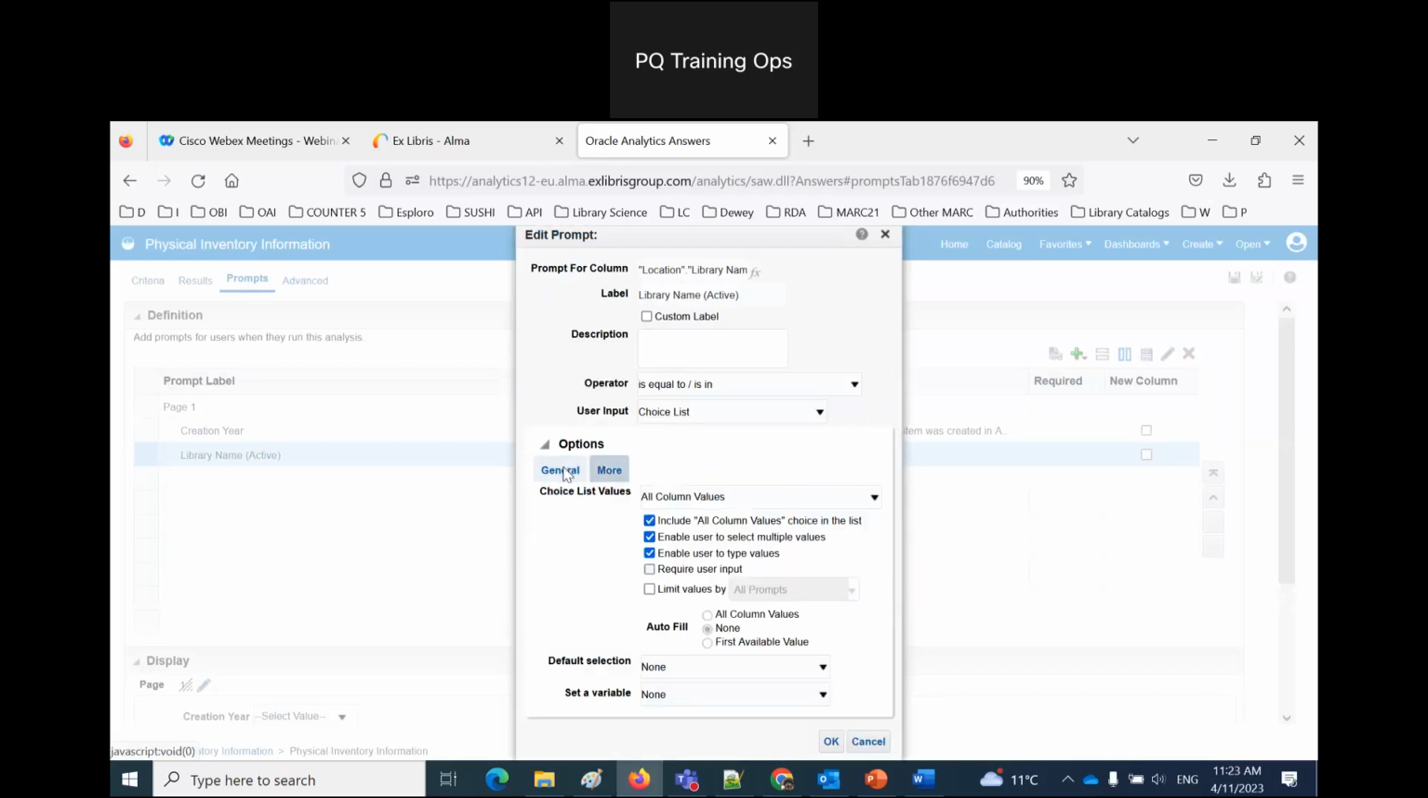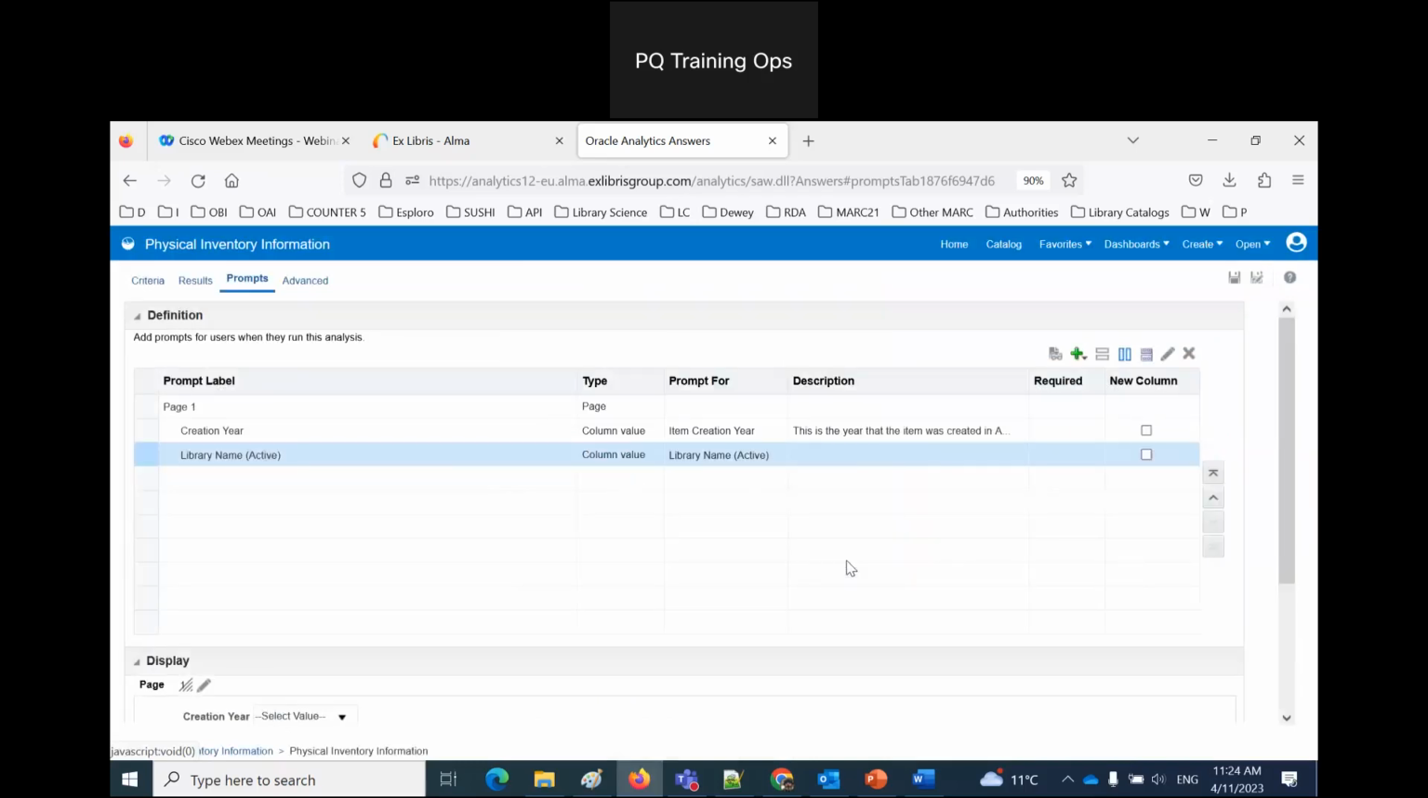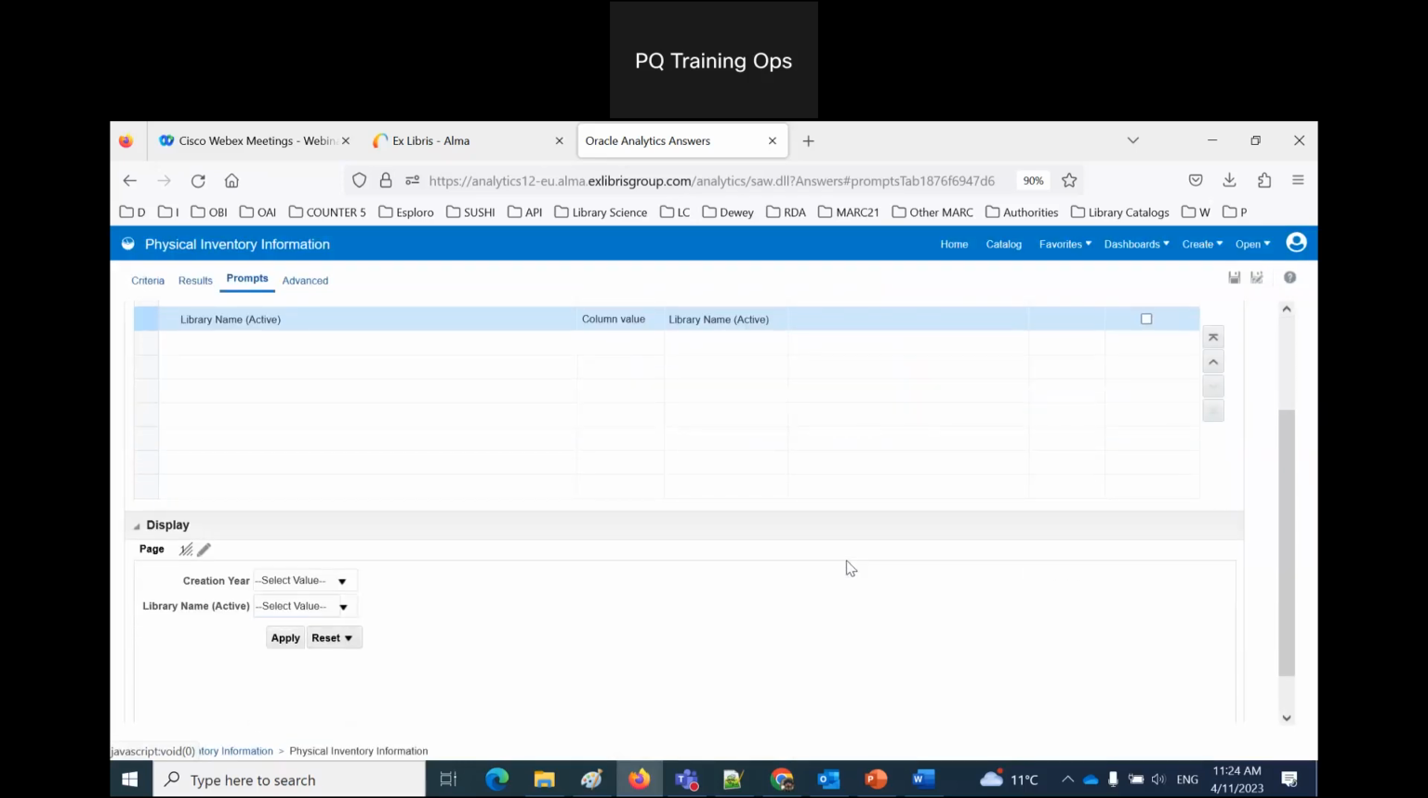Until now, when we click the options here, we've stayed in the general tab. Now we're going to go to the more tab. You can see we can do dynamic, where the length changes by itself, or we can say how many pixels we want. I'm not going to change anything right now. We'll leave it the way it is. And here on the bottom, we can see how our two prompts are going to appear.